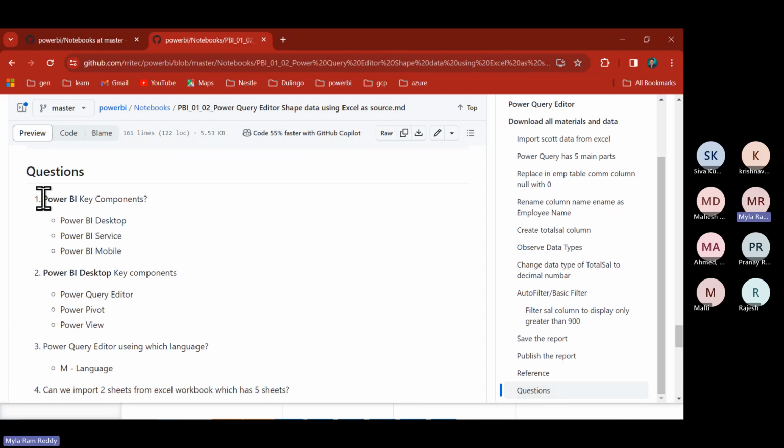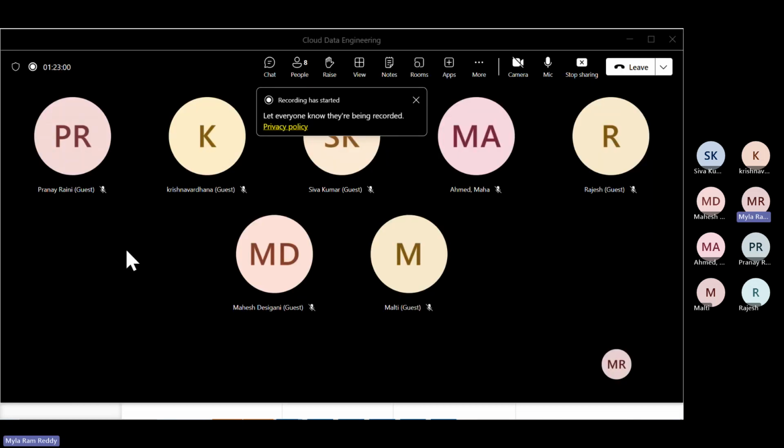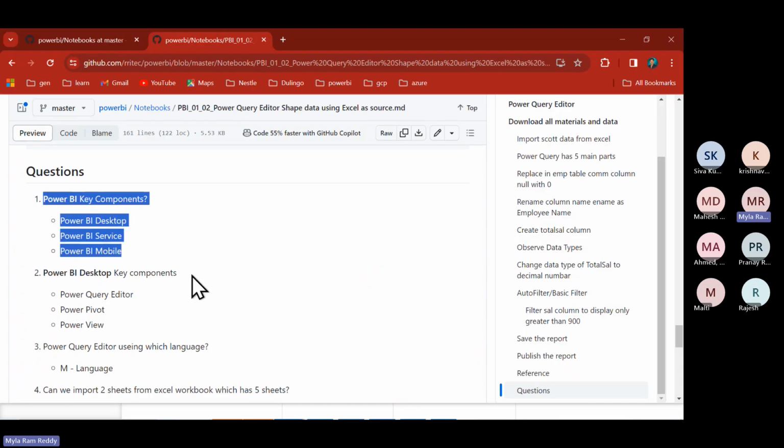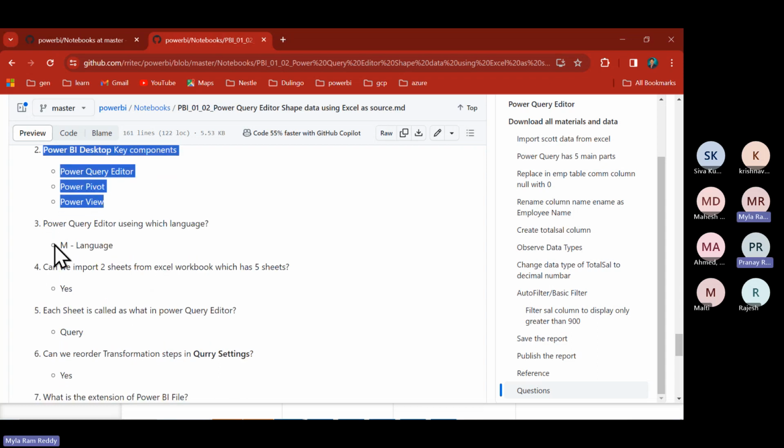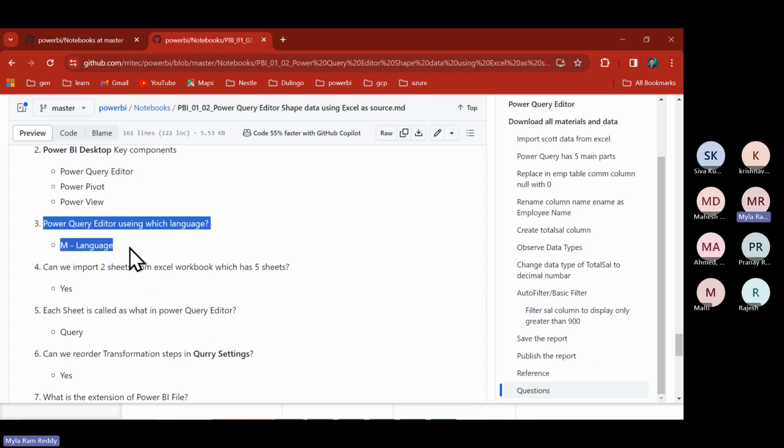Power BI key components. Anyone ask the question, what components are available? Power BI Desktop, Power BI Service, Power BI Mobile. These all are the key components. Power BI Desktop key components means Power Query Editor, Power Pivot, Power View. Power Query Editor uses M language in the backend.